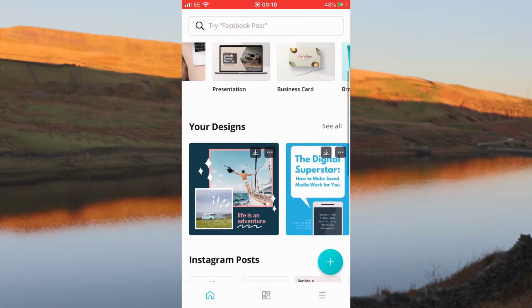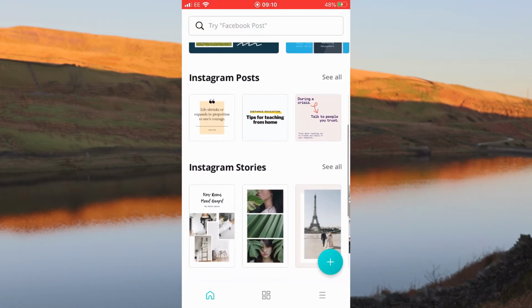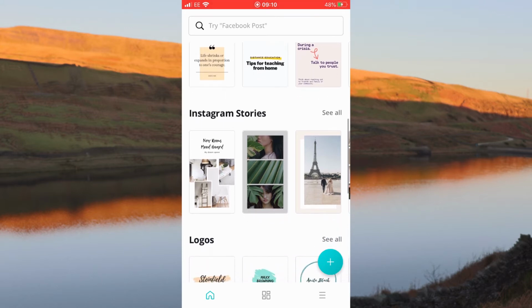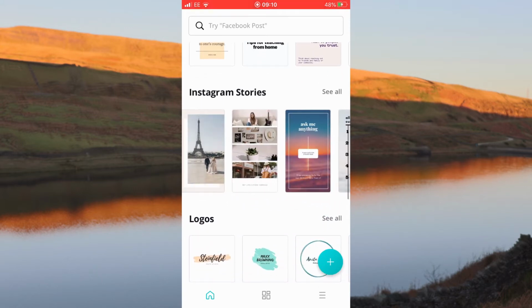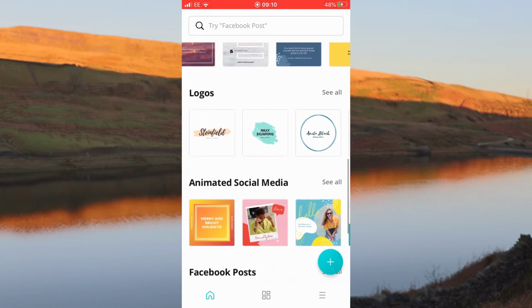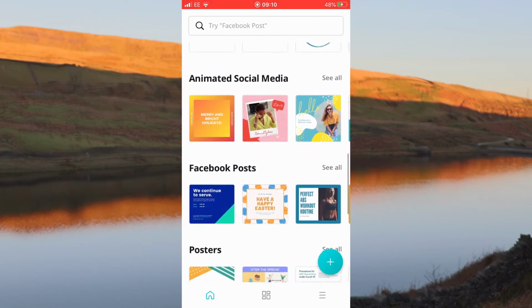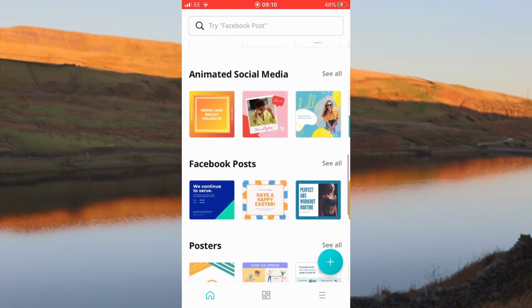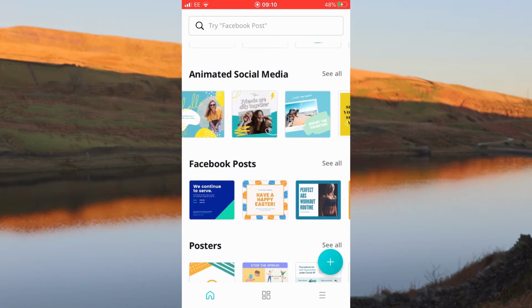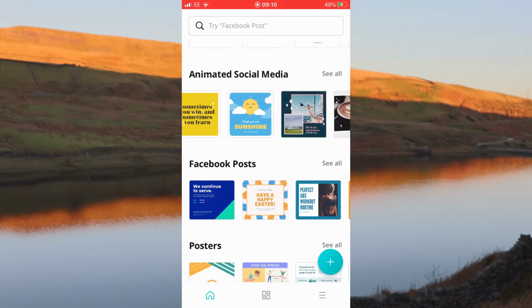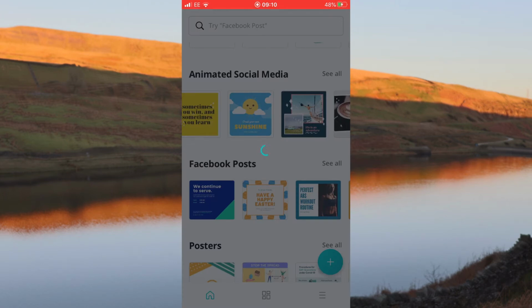Then if we scroll down, all these different types of designs are laid out with templates. This is a good thing about this app. It's got lots of templates for inspiration, lots of different types of templates as well. We're going to look at some animated social media ones. I'm just going to scroll across to the right. I'm going to show you how easy it is just to remix one of these.